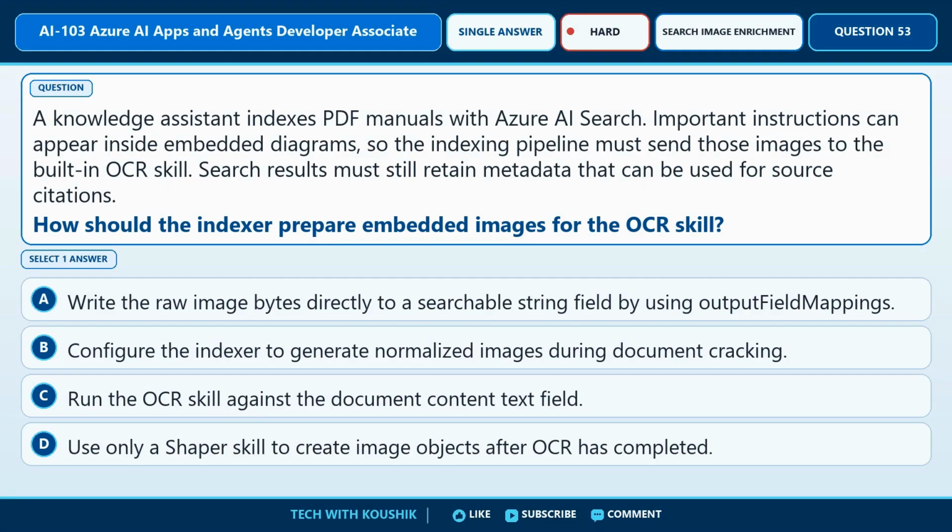We will now analyze question number 53. Begin by examining the scenario. A knowledge assistant indexes PDF manuals with Azure AI Search. Important instructions can appear inside embedded diagrams, so the indexing pipeline must send those images to the built-in OCR skill. Search results must still retain metadata that can be used for source citations. How should the indexer prepare embedded images for the OCR skill?